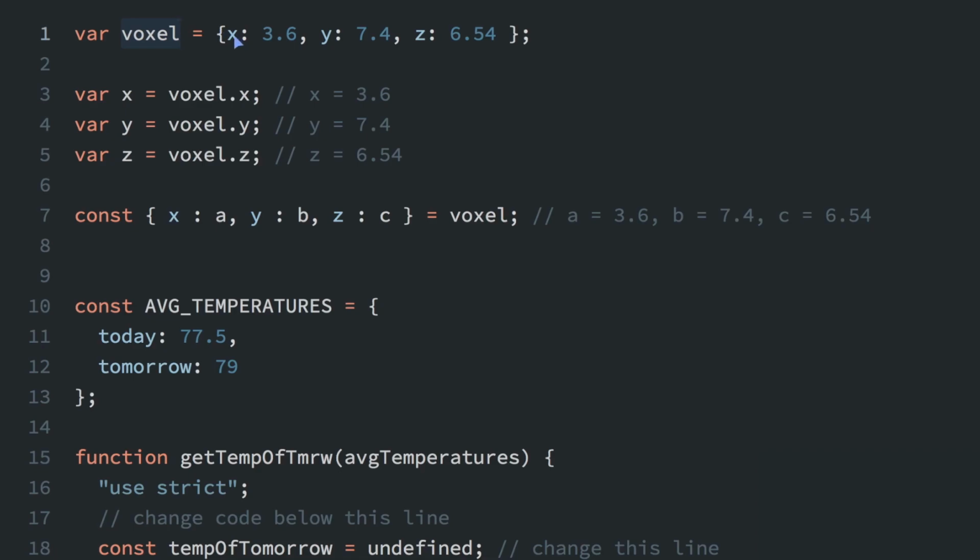So if we wanted to take each individual element in this object and assign it to its own variable, this is the old way of doing it. So you could do voxel.x to store x, voxel.y to store y, voxel.z to store z. Now with destructuring, there's a simpler and quicker way to assign variables for each element in an object. So here's the destructuring syntax right here.